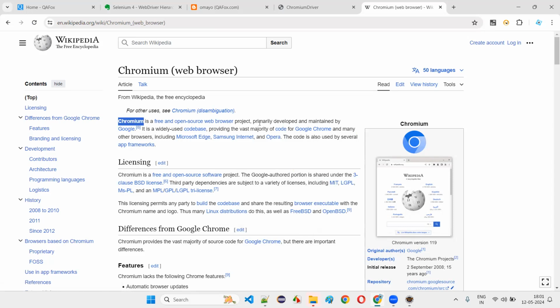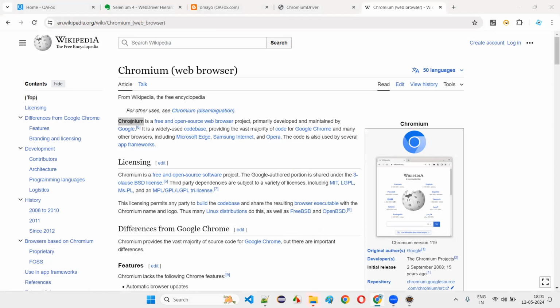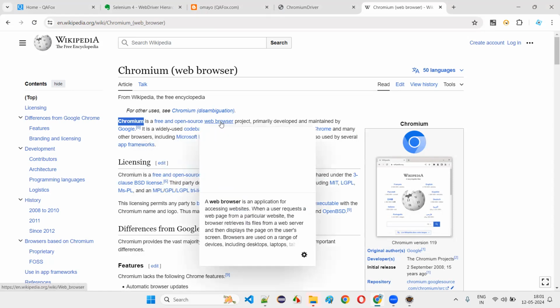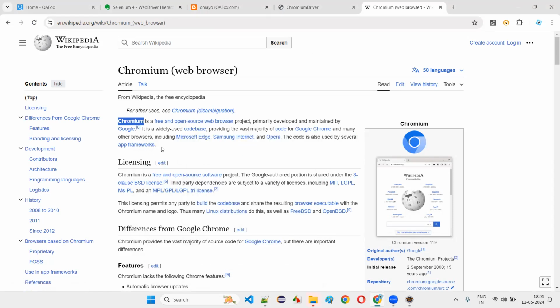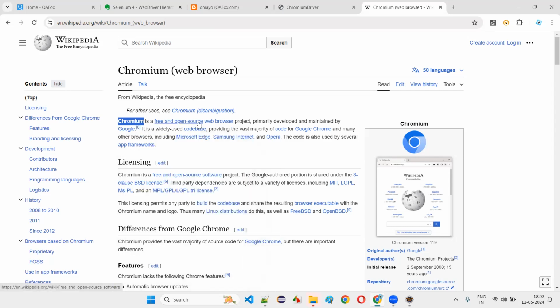Chromium is an open source project of which company? Which company is actually developing this Chromium free and open source web browser? Which company is behind this project? Tell me, what is the company name? Google is the company. Google is the company actually building this Chromium free and open source web browser.